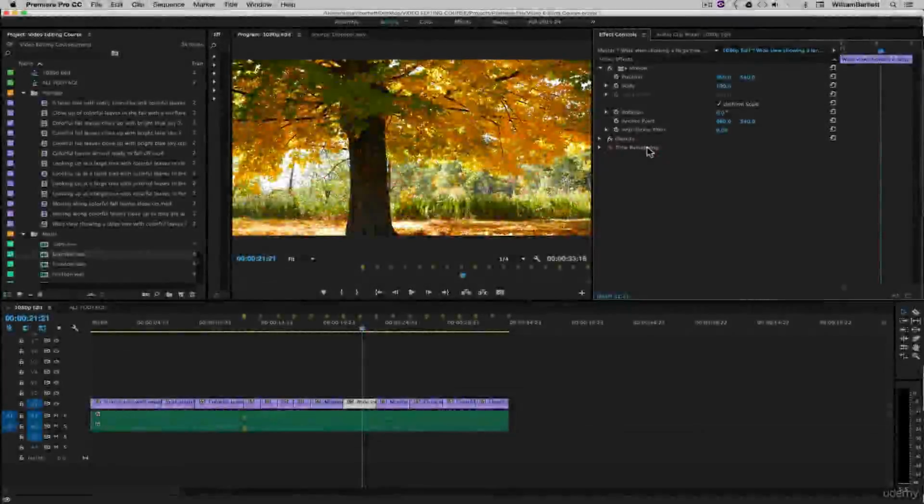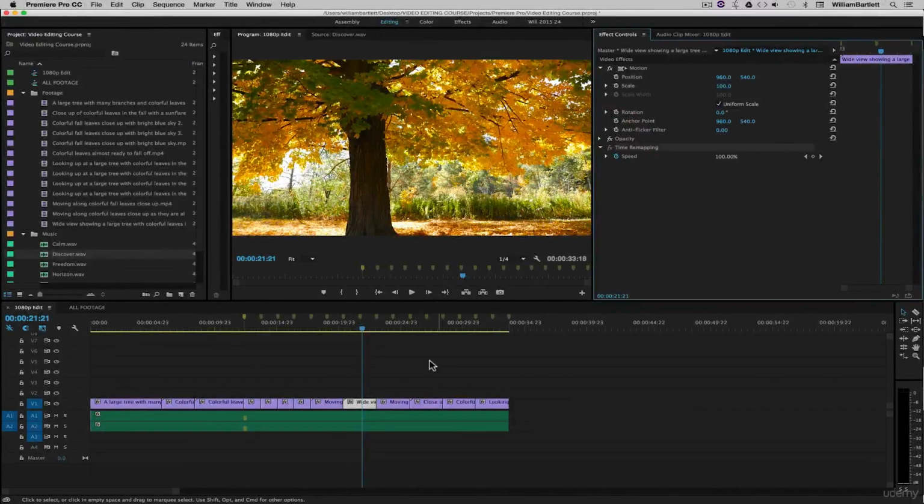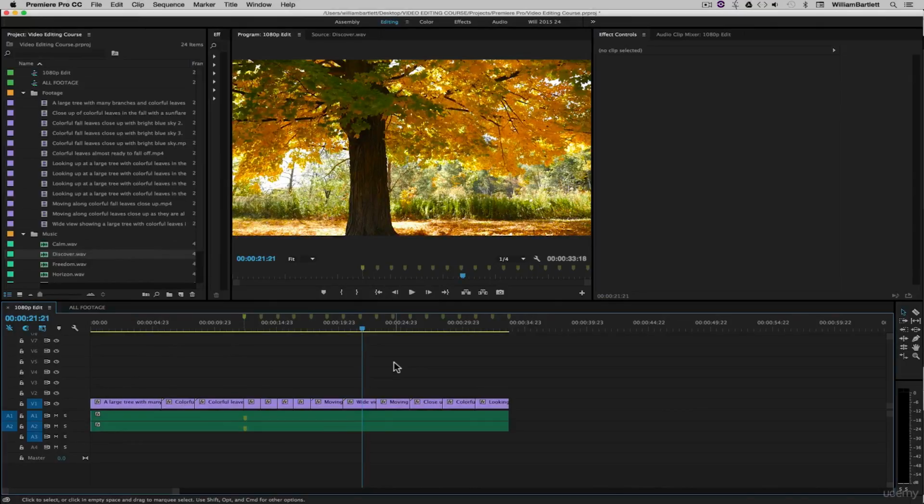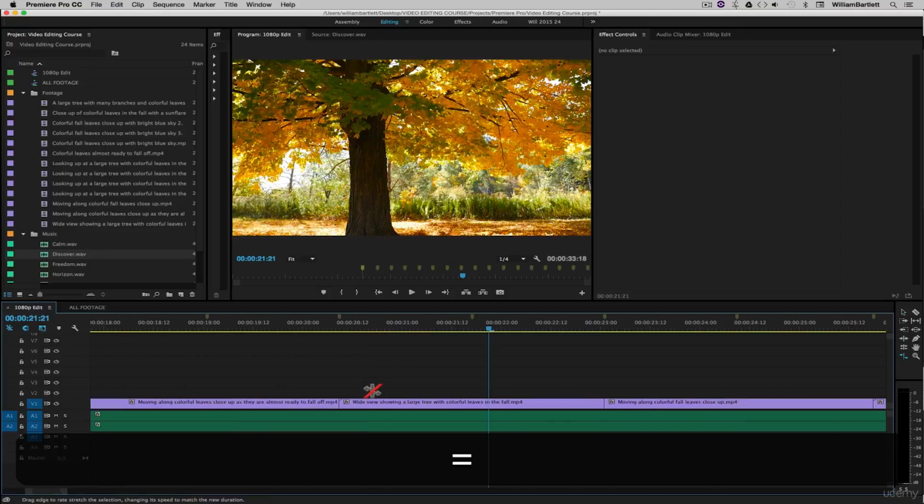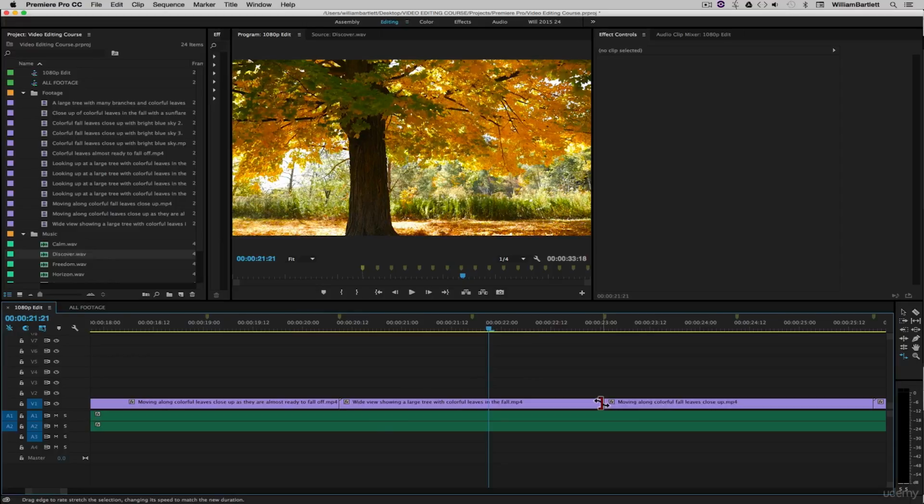The next thing is your time remapping. Now, I normally don't do anything up here in the effect controls. Instead, how I work with time remapping is I use the rate stretch tool, which is R on your keyboard. So you press R, and then you have your rate stretch, and if we zoom in a little bit, we can go to the end and trim the clip in the same way we would with our regular tool.